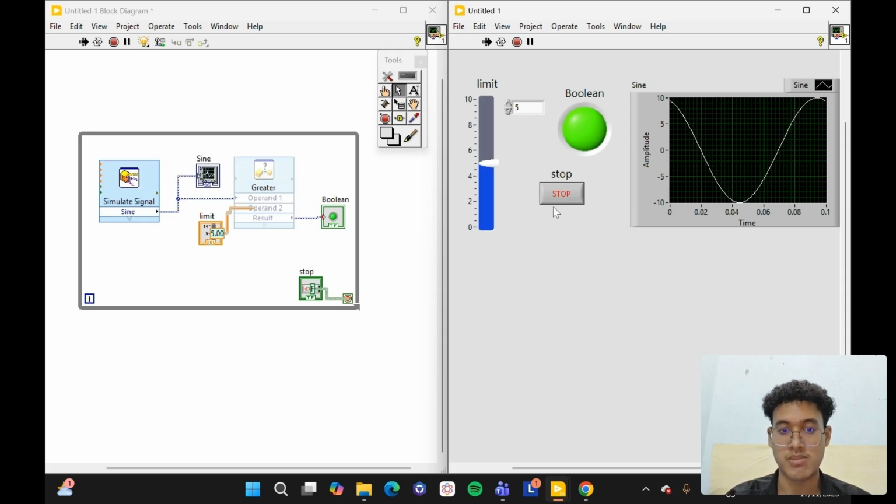So this simple setup is exactly how real monitoring works. Think about, for example, a factory machine. The sine wave is like the vibration level from a motor. The limit is the maximum safe vibration level you set. If the signal goes over the limit, the alarm light will turn on, telling an operator to check the machine before it breaks.